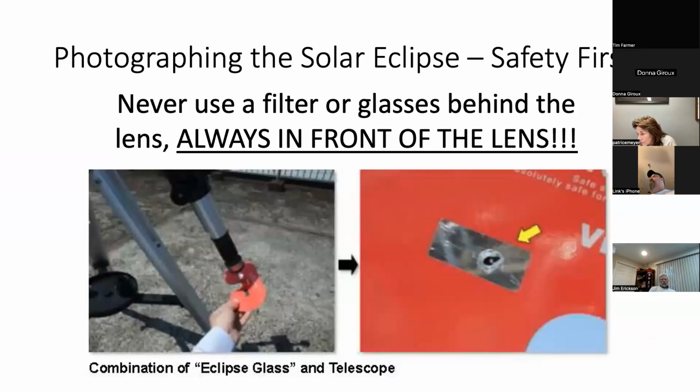Also, never put a filter behind the lens. The filter always goes in front of the lens. This is a demonstration of the appropriate filter for your eyes, but put behind, in this case, a telescope, and it's a laser beam, and it shoots even through the protective glasses. It shoots right through it, and if your eyes are on the other side, it will damage your eyes.